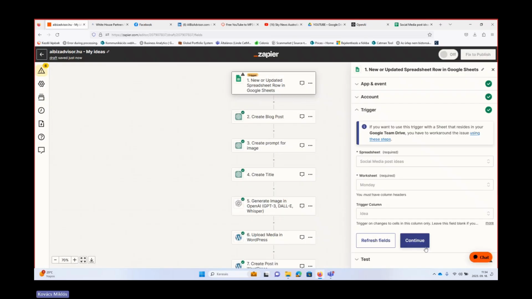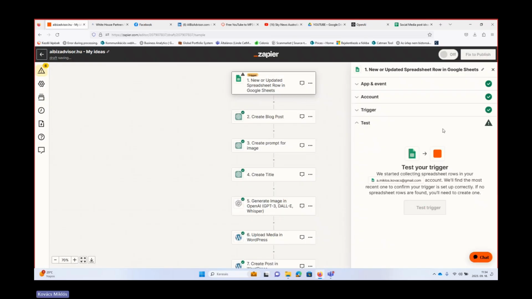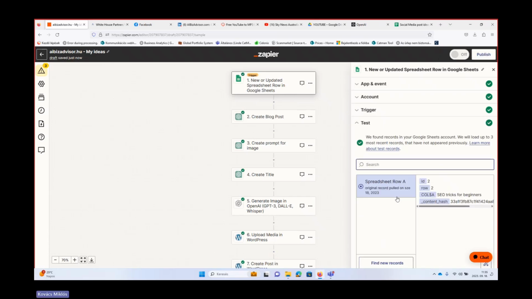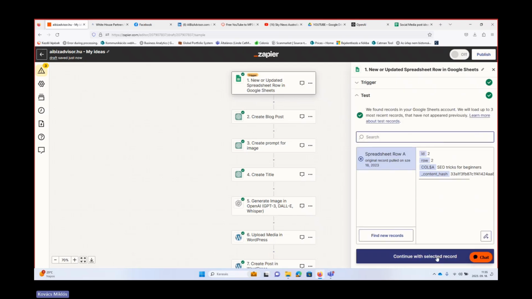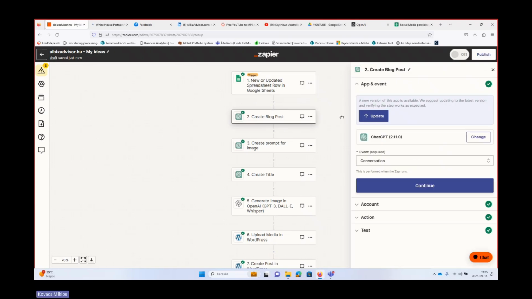Then let's go here. Let's test the trigger. And you see, SEO tricks for beginners. So I have found it. Okay, perfect. And then we will continue our workflow basically in the same way.